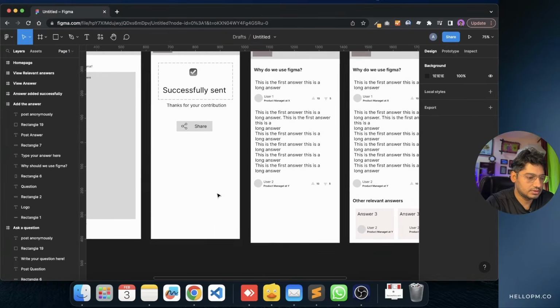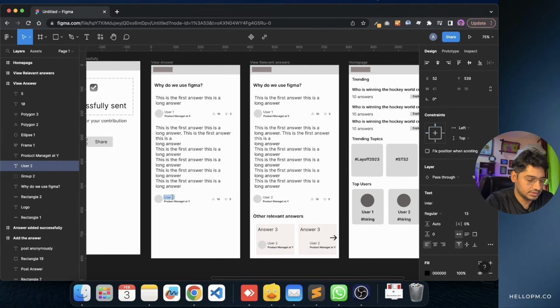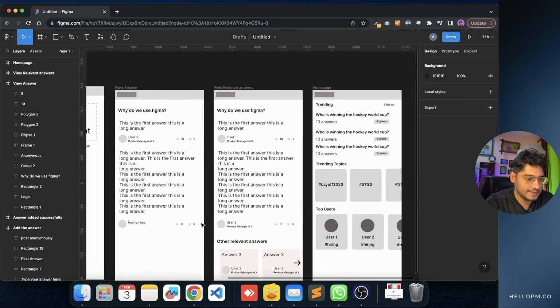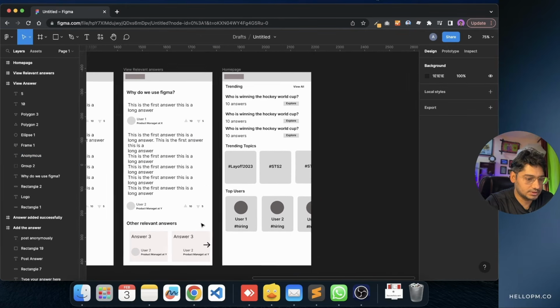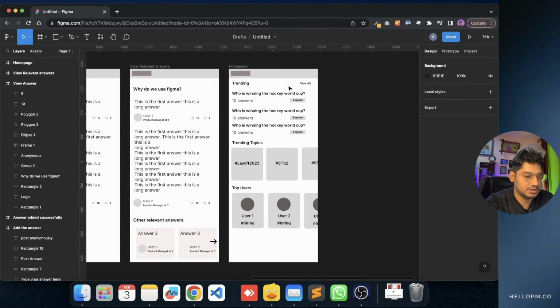Now here, if there is an anonymous user, we have to make sure that we are also keeping that in mind. So in this name, we can maybe also put an option of anonymous. And if this is anonymous, the title of the profile would not be there.